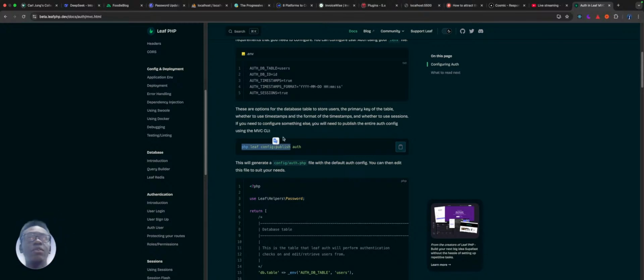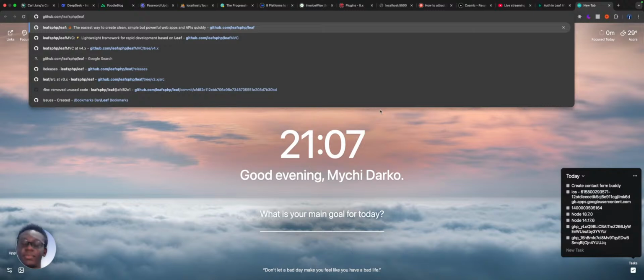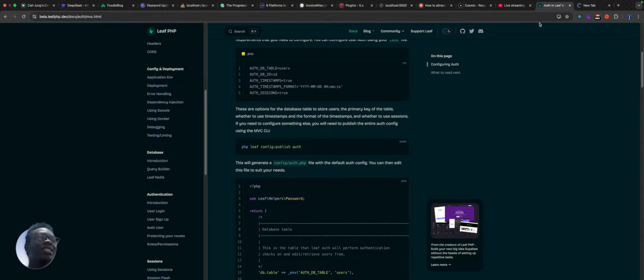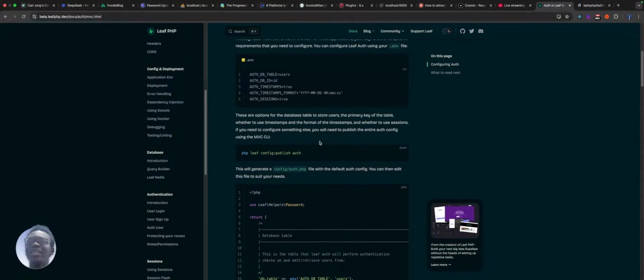By default, Leaf MVC 4 ships with zero config. If you check the repo out, there's zero configuration here. And any special configuration, as I mentioned before, you can just publish it.